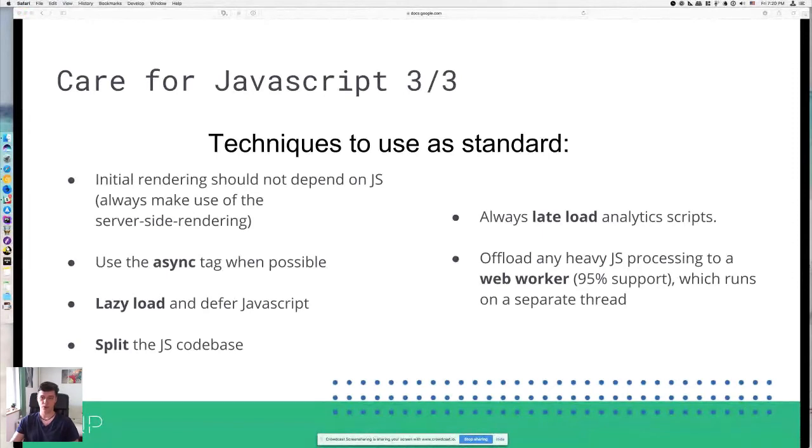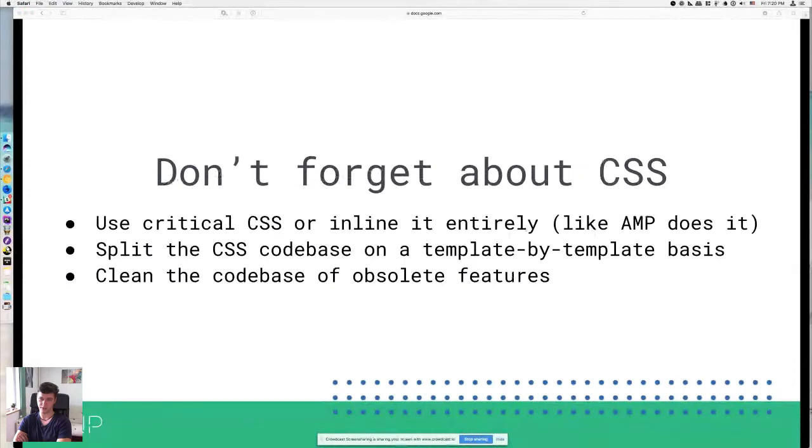And also, don't forget about CSS. Use critical CSS or inline it entirely, like AMP does. You've seen how fast the experience is in AMP. Split the CSS code base on a template by template basis. It's probably difficult to do when you have a large code base behind, but when you start a new project, consider going that path out of the box.